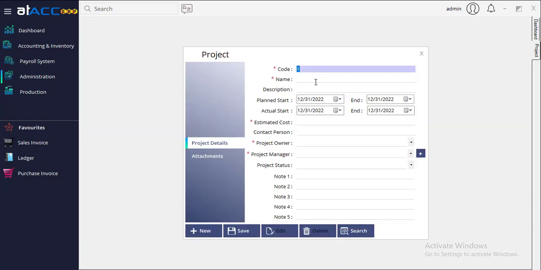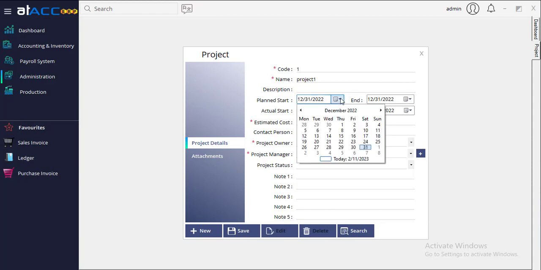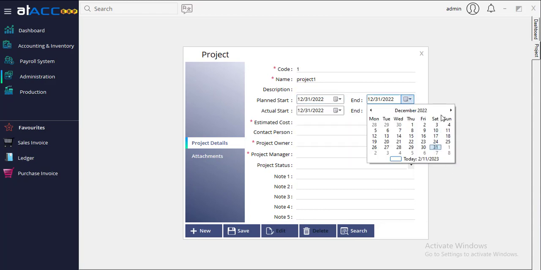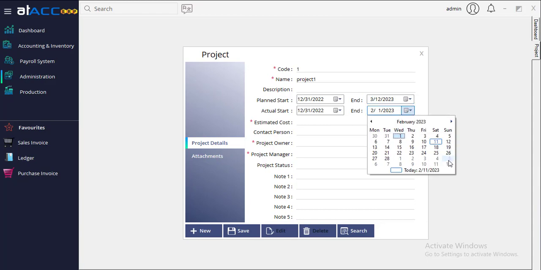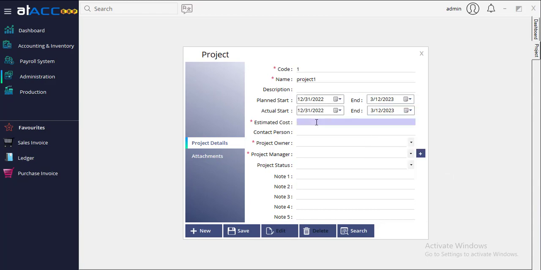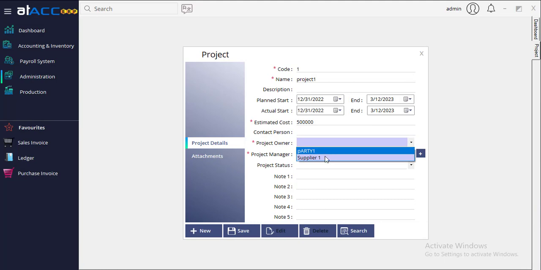First, the project. Here you can create a project. Suppose you create Project 1 here, and you can give a description, planning date, ending date, like that. Now you can give the estimated cost, contact person, and project owner. You can choose your supplier or party. So I'm using party here.